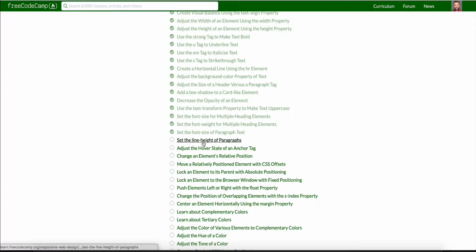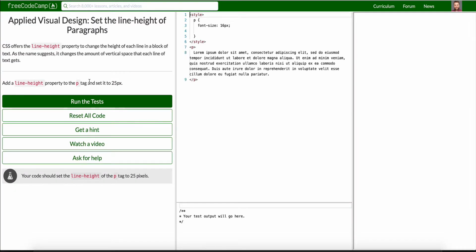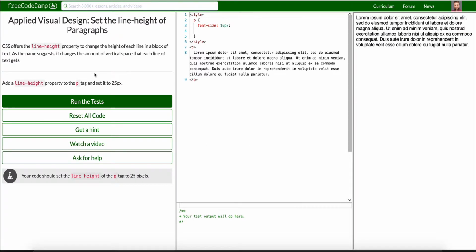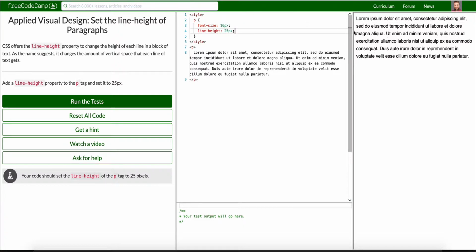So we're going to start off with set the line height of paragraphs. CSS offers the line height property to change the height of each line in a block of text. As the name suggests, it changes the amount of vertical space that each line of text gets. So add a line height property to the p tag and set it to 25 pixels. Let's go ahead and set this to 25 pixels. We can see each line is going to get this 25 pixels between it.